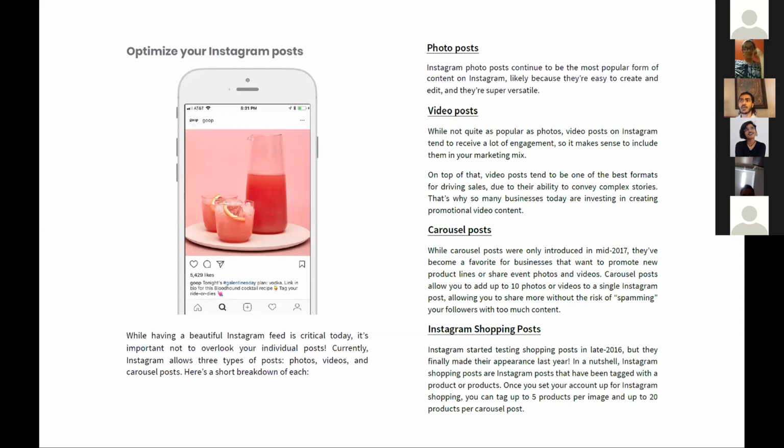keep a single solid image for the first post that you're putting, keeping your grid in mind, and then add whatever photos inside it. They don't need to be in a frame, because you are trying to maintain your grid. So that is something important when you're doing carousel posts. Instagram shopping posts are something that I have seen art students take up a lot.